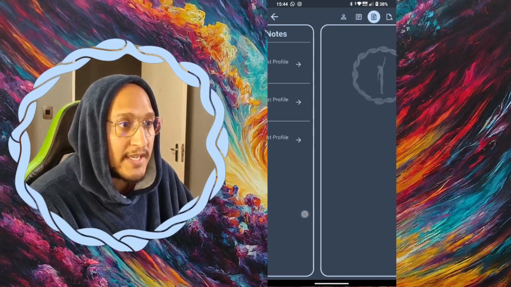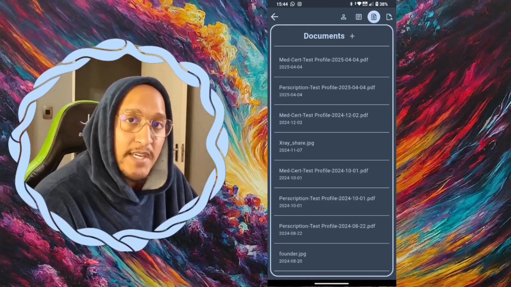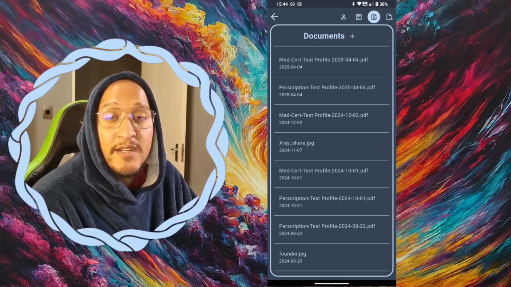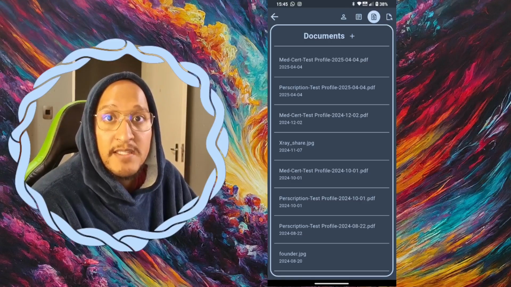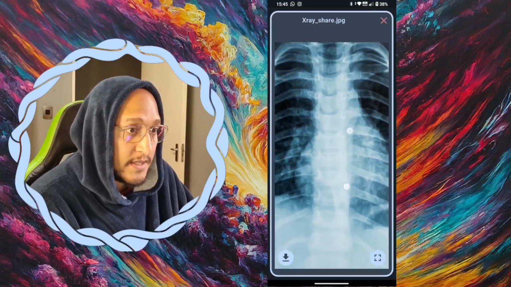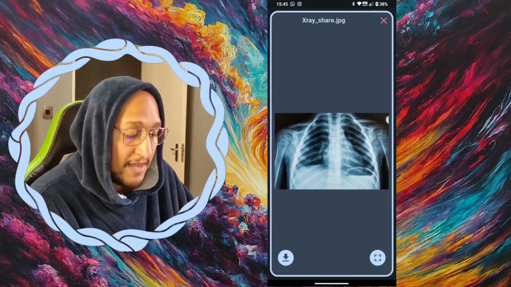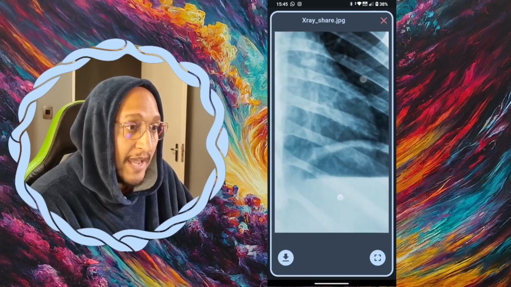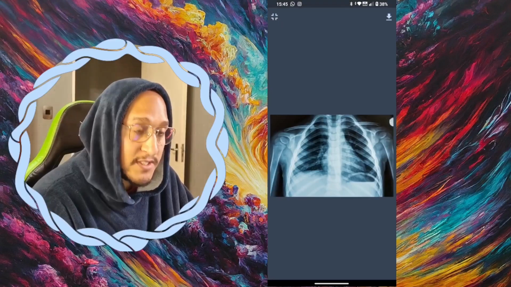If we swipe over again, we now have our documentation. So this is a place to store all your documents that are generated through multiple medical practices. You can see that I have an X-ray loaded in the test profile. So as a doctor, if I'm using this, I can view previous scans for this specific patient. And I can also download or full screen it.